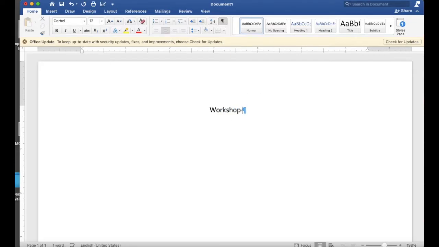And for this, again, I think it's much easier if you just have your formatting marks on. After the workshop schedule title, go ahead and press enter. You hit enter twice, so it's a double space. And then go ahead and left align.